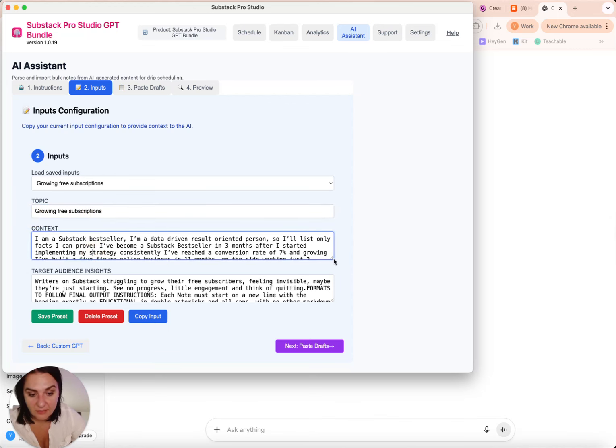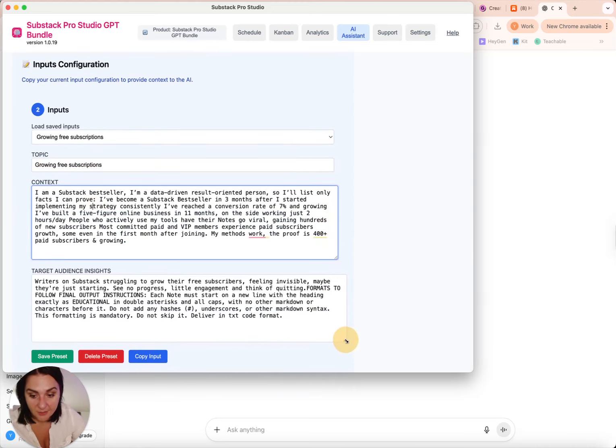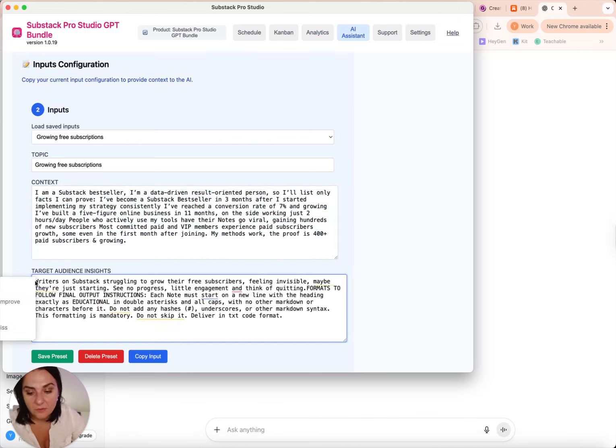You give it context where you say basically what you are doing on Substack, what your achievements are, what your uniqueness is, how you are different to your subscribers. Basically, all of the things that you need to use in order to gain more trust. And those are the things that I have listed here. And then also you want to say something about your target audience.